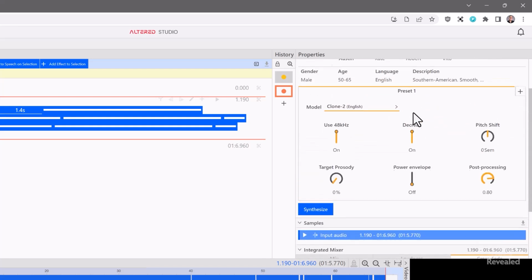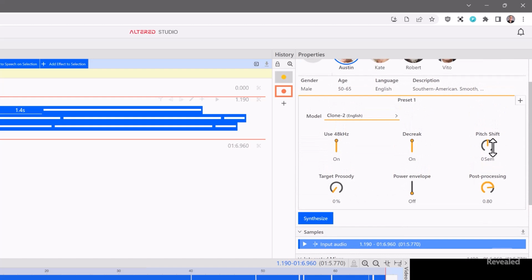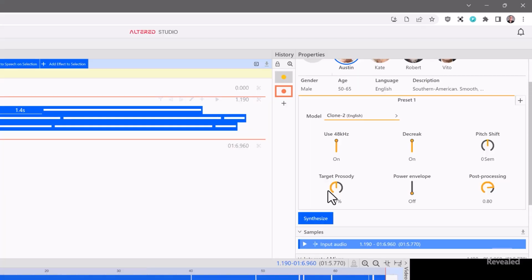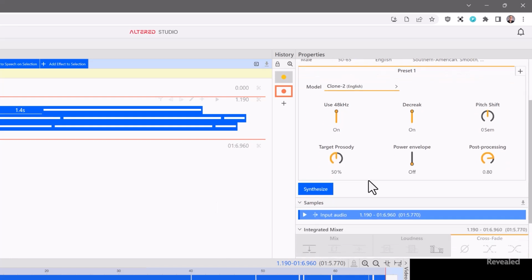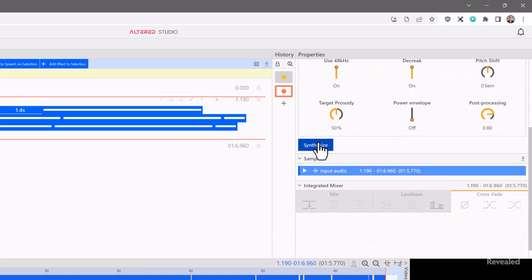It's going to do things like decreak and fix things with post-processing. The target prosody is more like the performance. So I like to put this in the middle. So it's as if when it's in the middle, it's half you and half the AI. But you can push it either way and get more AI or more of you. So that it's a cross between me and the AI voice. And then you just click on synthesize, and it will put it in the queue and begin to synthesize it.